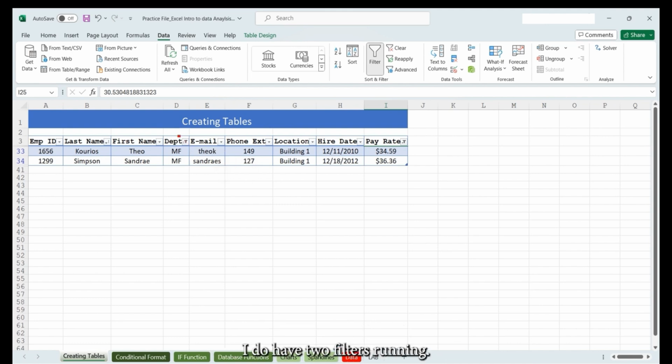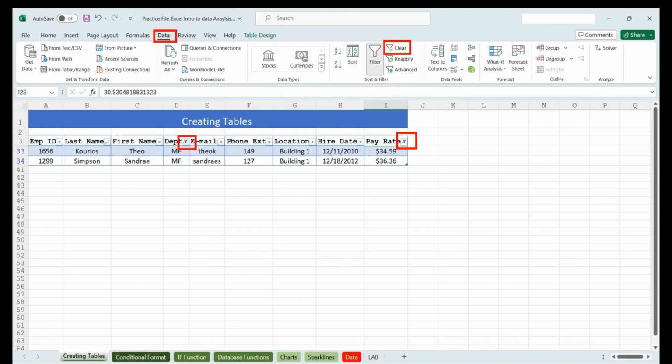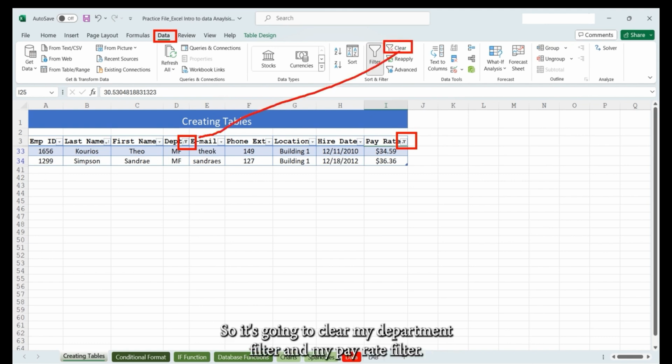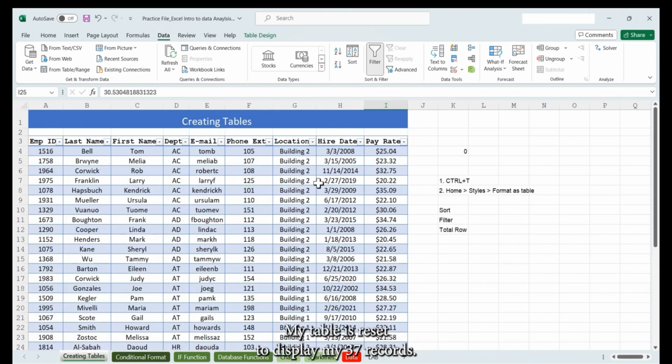I do have 2 filters running. So what I can do from the data tab, I can click on the clear filter icon here, and this will clear all the filters that are running on my table. So it's going to clear my department filter and my pay rate filter. I'll go ahead and click here. My table is reset to display my 37 records.